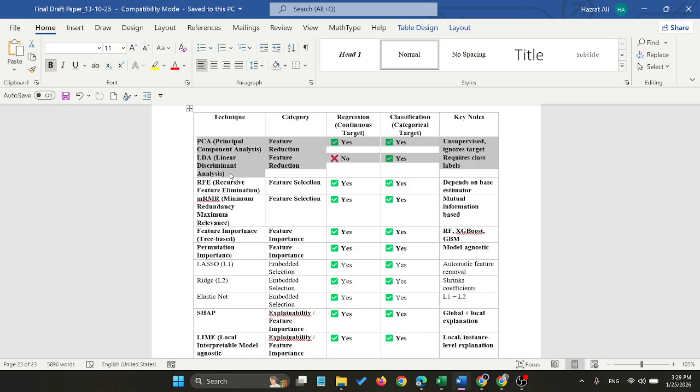And the three types of feature optimization are: one is feature reduction, secondly feature selection, and lastly feature importance. The feature reduction types are PCA and LDA. PCA, principal component analysis, we can use for regression or continuous analysis, and also classification datasets. But LDA we cannot use for regression analysis, it is for classification analysis.